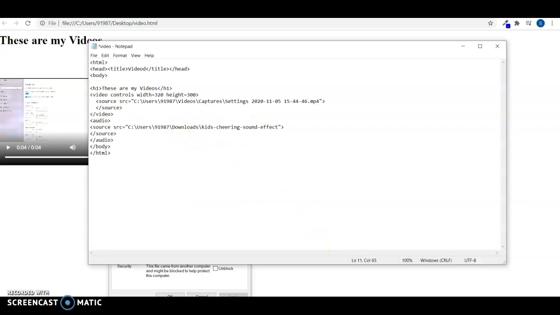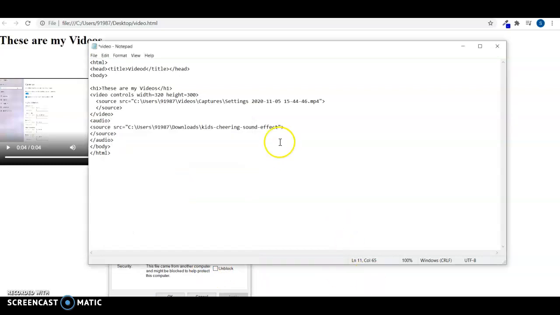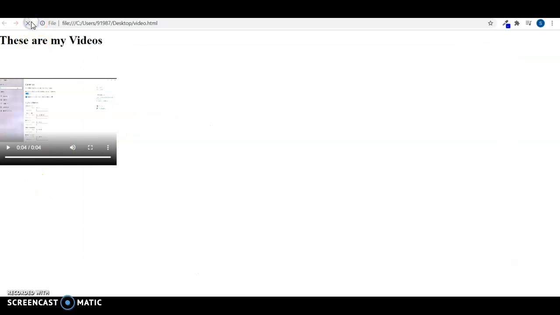and then I would have to write the extension of it. So the extension of this would be .mp3. So I would write .mp3. Okay, Control plus S, save that, and then you have to write one more thing, that is controls in the audio. So I would save it again, and then refresh my web browser, and I shall see this here.